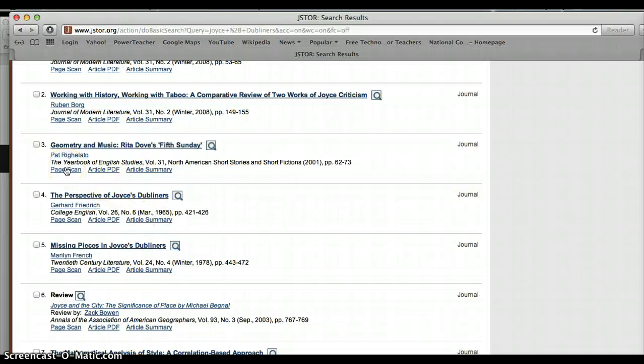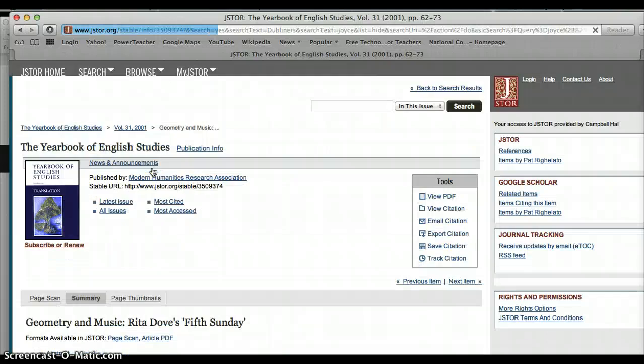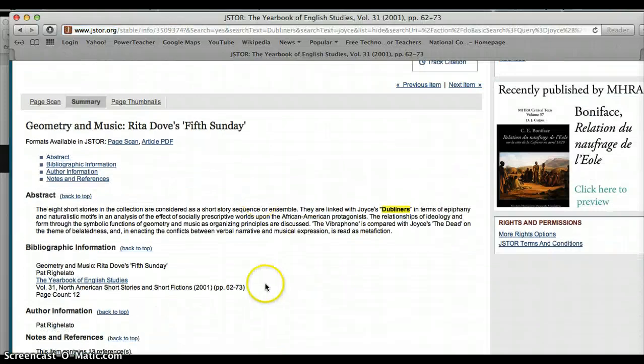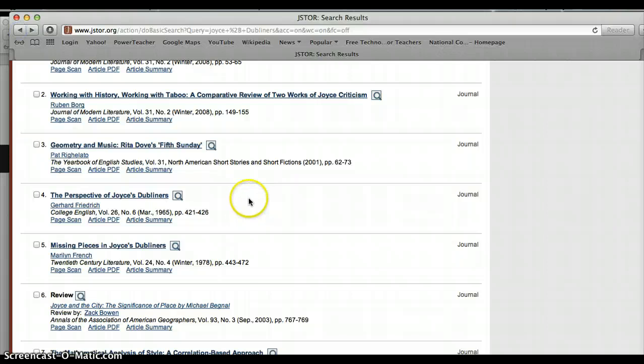Again, you can do a page scan of the article, you can do an article PDF, you can find a summary of the article. Let's find out what that article is about. They are linked with Joyce's Dubliners in terms of epiphany and naturalistic motifs in the analysis of the effect of socially prescriptive worlds upon the African American protagonist. I have no idea what that's about. It does not seem relevant. But again, because I just clicked on the article summary, I know I can dismiss this article.